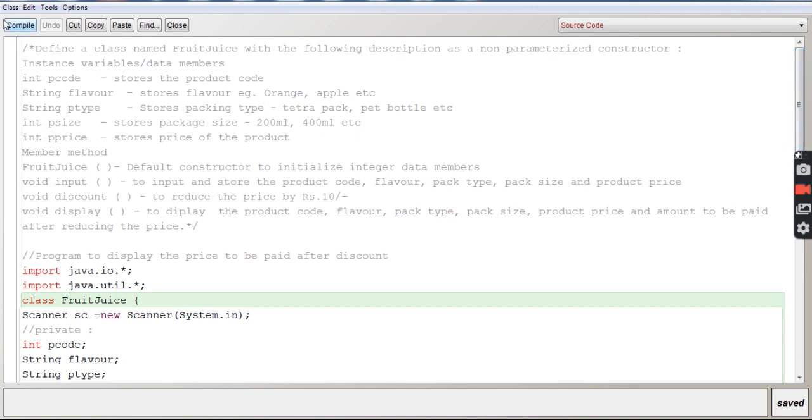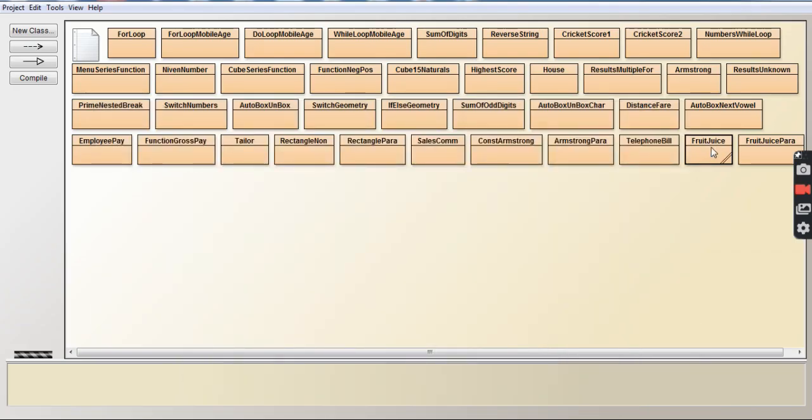So we have to click on compile. Can you see compile over here in the top left corner of the screen? I'll click on compile, and it says compiling at the bottom of the screen, and class compiled, no syntax error. That is, no error in the program. So I'll show you the output.